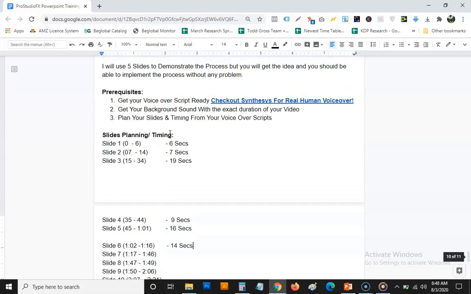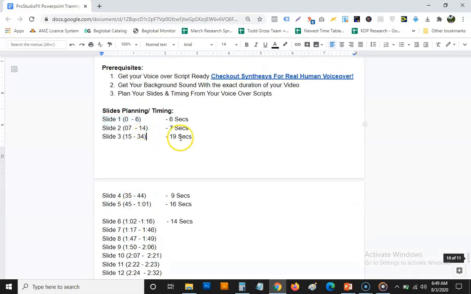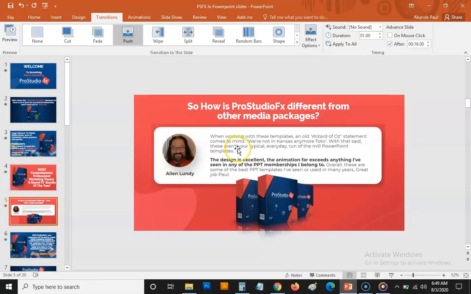So the step is, first listen to your voiceover script and plan the slide ahead of time all the way down to the last slide, and then you get the duration for each of the slides. So these are the duration for each slide. So you get the duration for each slide, and then you come into PowerPoint, go into the transition tab, and then apply some transition, and then use the advanced slide to set the duration for each of the slides.